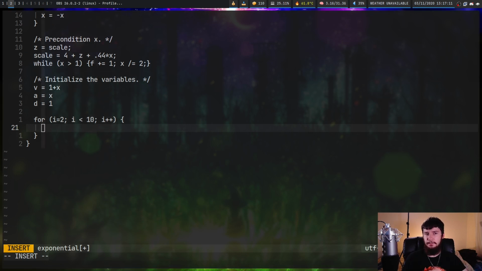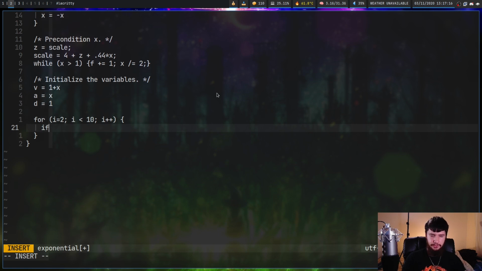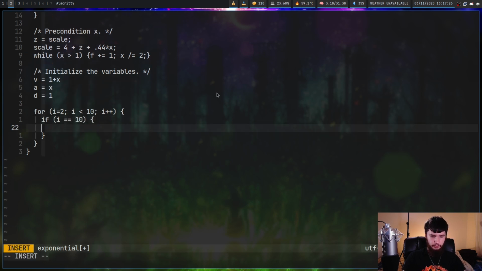You also have access to a break statement. So break is basically used to break out of a loop if some sort of conditional is met. So we could say if i equals equals 10, and then we're going to basically just run a break here. So there is also continue. So continue is to move on to the next iteration of the loop without escaping it. However, continue is also a GNU extension.